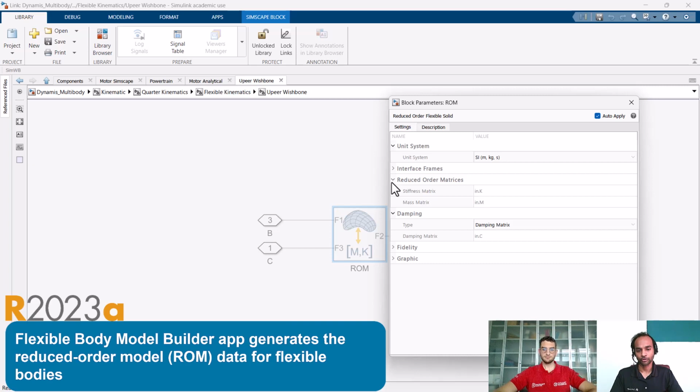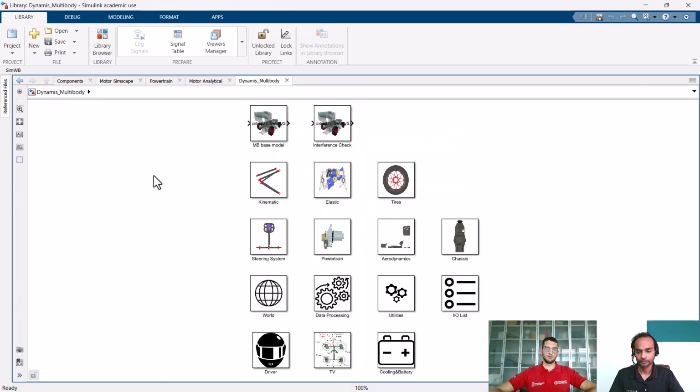Okay, perfect. So for the flexible body, you have defined mass and stiffness matrices. Okay, perfect, that makes sense. Yeah. So once all the singular components are implemented, we can finally assemble them into what will be the final car.